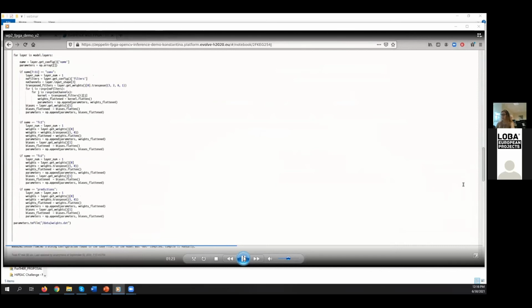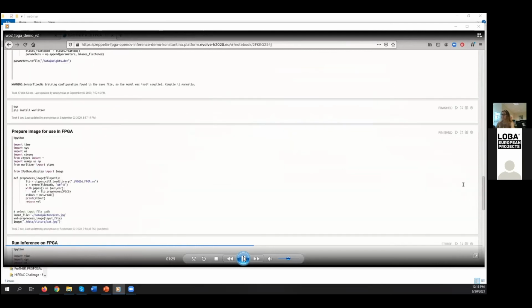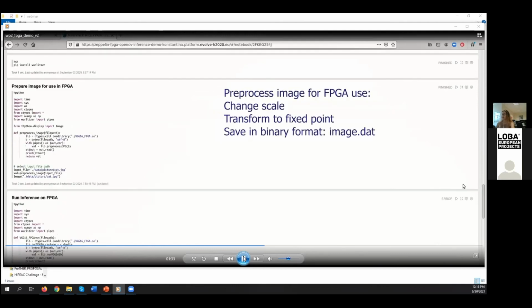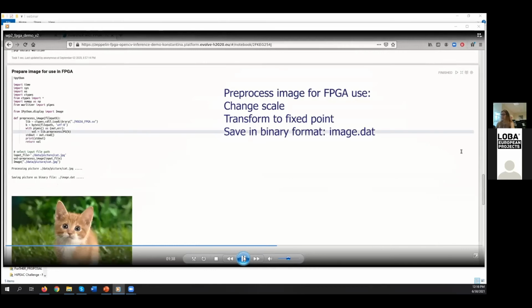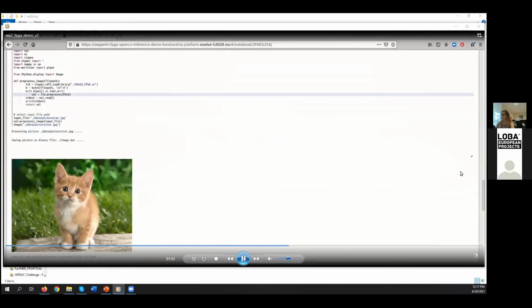So we move on immediately to the next part, which is preparing the image for use in the FPGA. For that purpose, we use the OpenCV library. We change the scaling and transform the image to fixed point, and again, we save it in binary format. We can see that the image we want to classify is the image of a kitten.